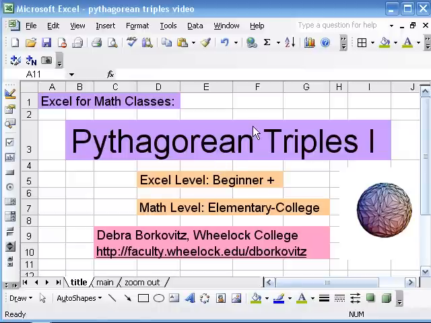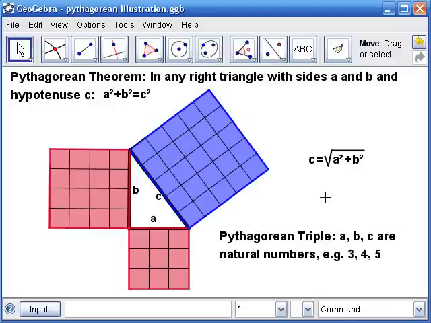In this video, we'll use Excel to find Pythagorean triples. First, a little background. The Pythagorean theorem tells us that when we have a right triangle with sides a and b and hypotenuse c, then a squared plus b squared is equal to c squared.